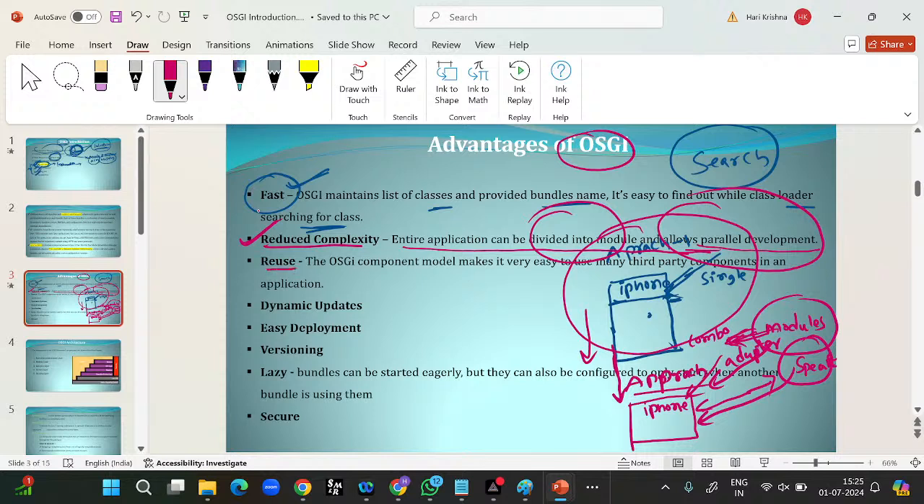Next advantage is reuse. OSGi components make it easy to use many third-party components in an application. If you want to use third-party applications, you can easily reuse them. In our OSGi components also we can reuse. If you create a component one time, you can reuse it multiple times. So this is also a very big advantage.